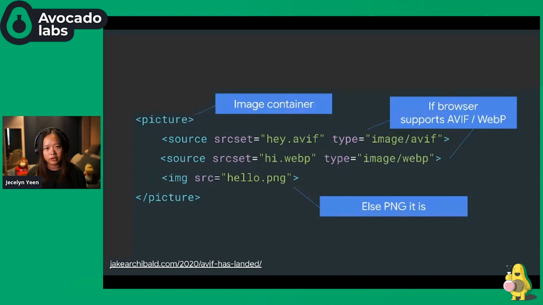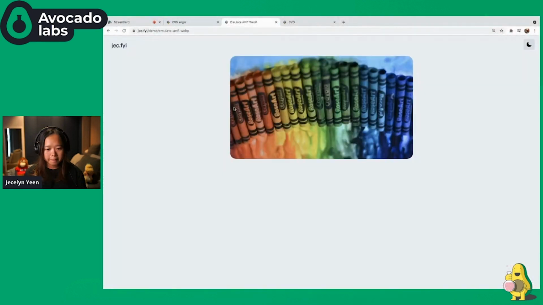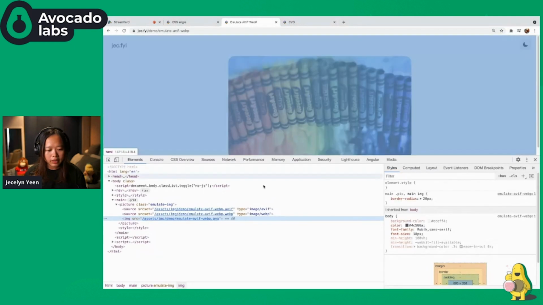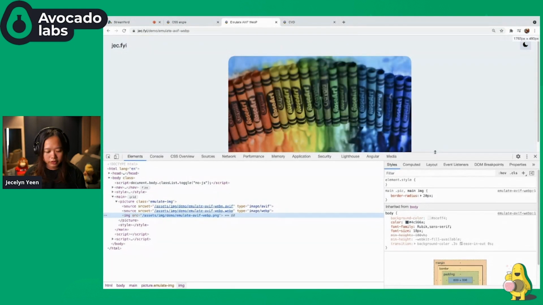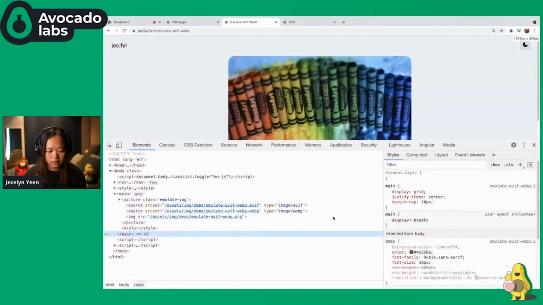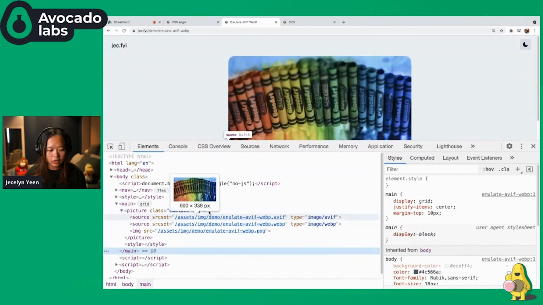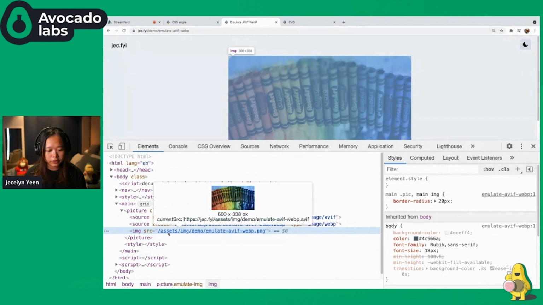How can Chrome DevTools help you to test these features? Let me open that. Let's open this image and inspect it. Let me zoom in. If you hover over the image source, you can see in the tooltip that the current source is actually AVIF. So the image currently showing on screen is in AVIF format.